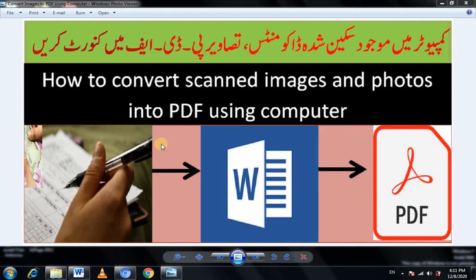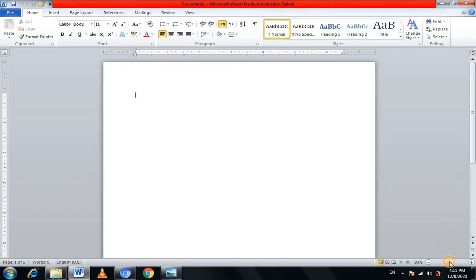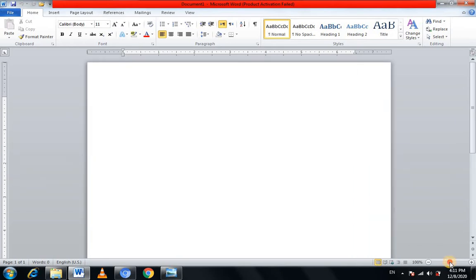So for this you will just open Microsoft Word on your computer, and then I am going to tell you how you can convert scanned images or documents into PDF.